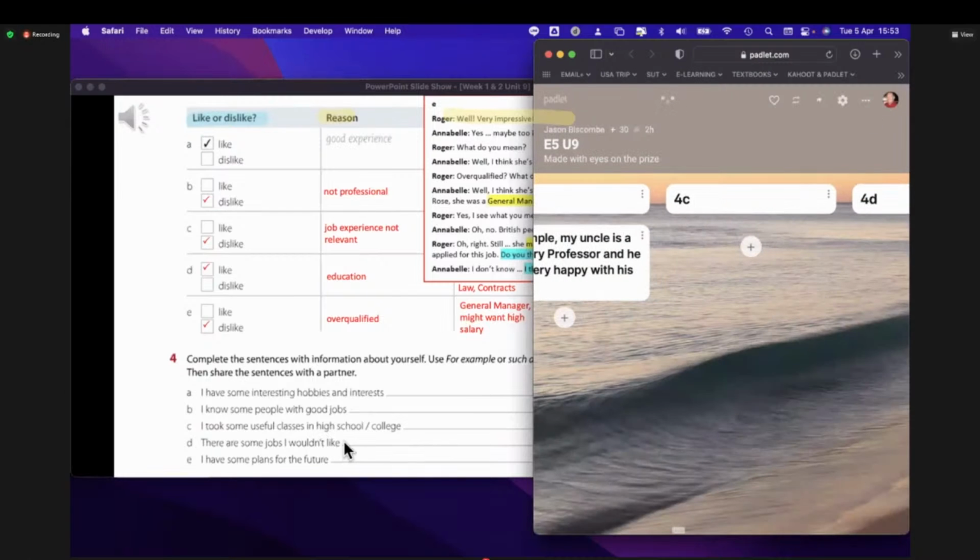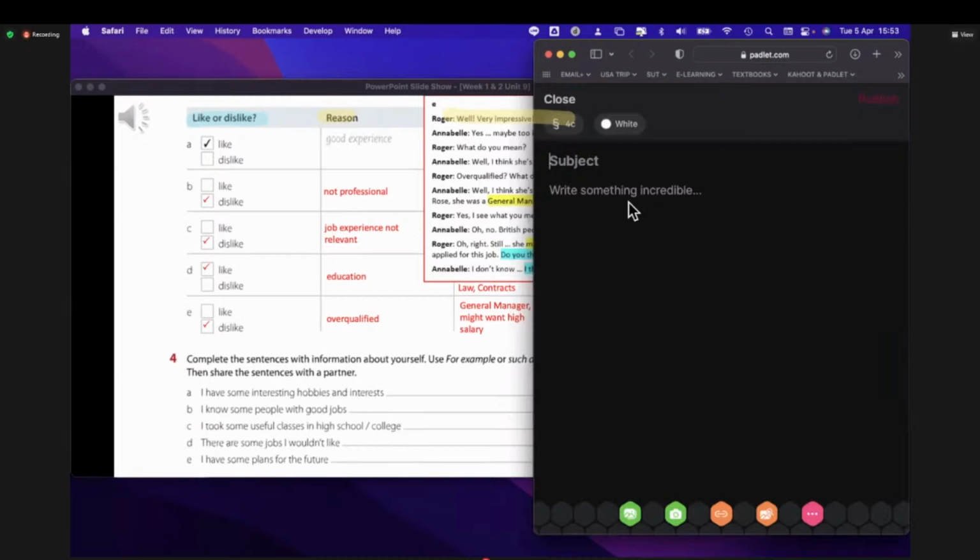C, I took some useful classes in high school or college, right? So you might make a list. It could be comma or such as social psychology for me, and what's the other one? Statistics, for example.